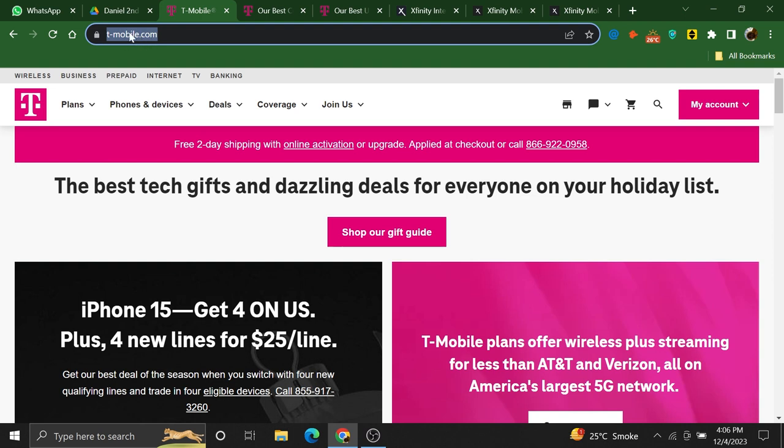T-Mobile has been a leader in deploying and expanding its 5G network, providing customers with access to high-speed mobile data in various locations. T-Mobile offers a range of unlimited data plans catering to different needs. You can visit its website on tmobile.com. The plans often include unlimited talk, text, and data with variations in data speeds and additional perks.